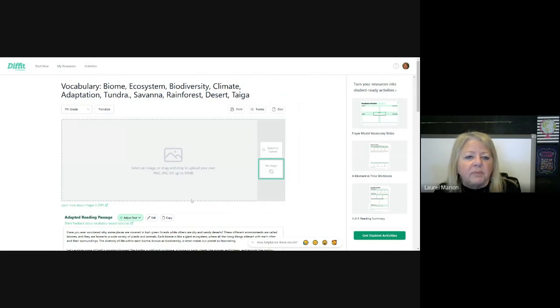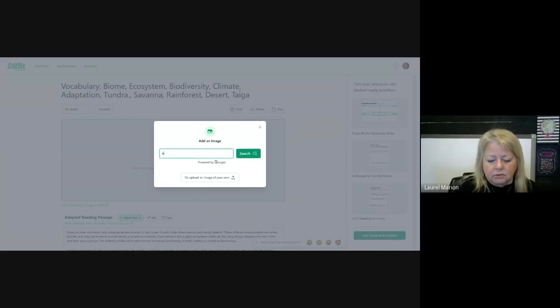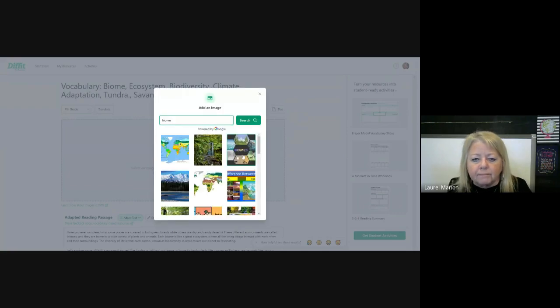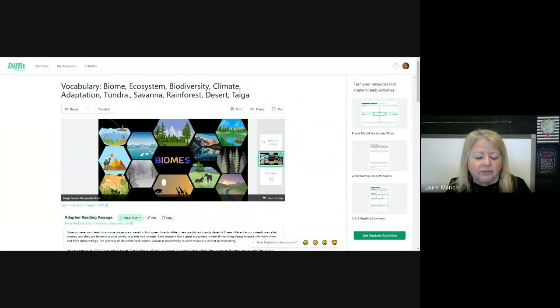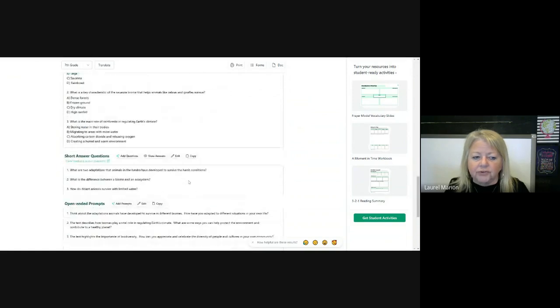And the thing that's different about the vocabulary resources is there's no suggested picture. So you will have to either upload a picture of your own, or you can do a Google search for a picture that you would like to use. And I'll just select one, and that becomes my photo. But again, even with the vocabulary, you get those same key elements for the resource set.